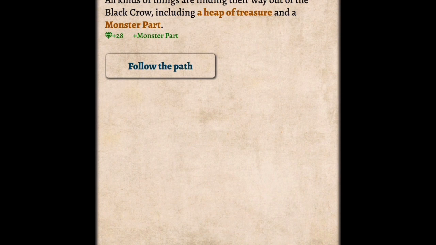Story: the scratches and the terror. Experience +2. All kinds of things are finding their way out of the Black Crow, including a heap of treasure and a monster part. Oh, that's cool. Monster part. Really good. One of the best drops you can get. Healing potions and monster parts will keep you alive.